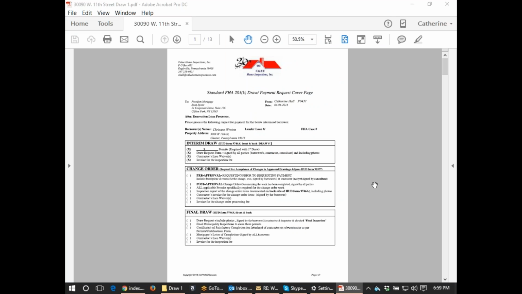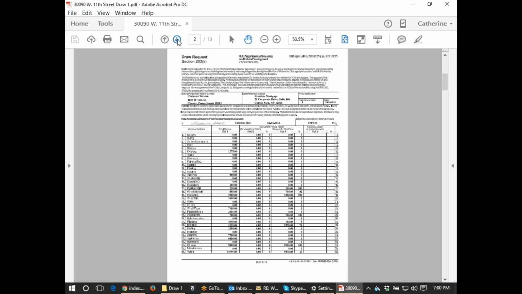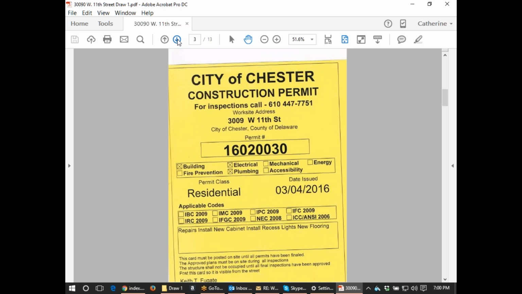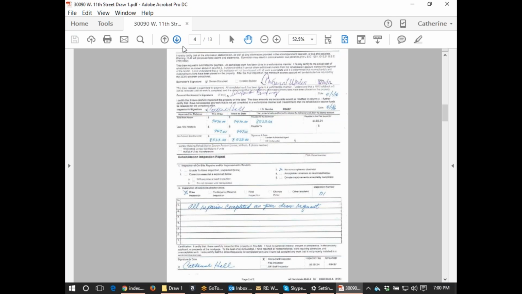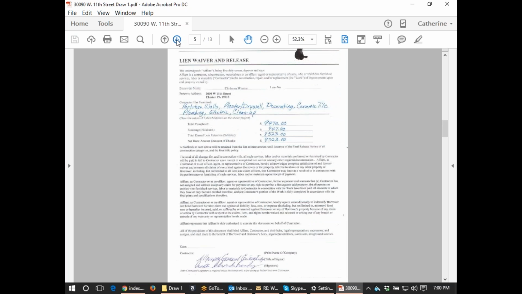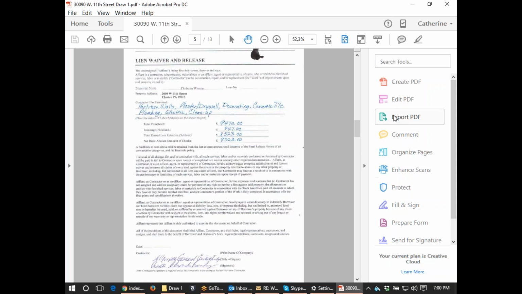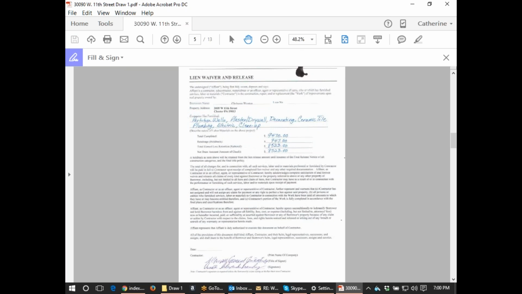Following the importing of the scanned documents necessary to complete this draw, you'll now see that I have the cover page, the page one of the draw request, the permits scanned in, page two of the draw request that was hand signed and hand completed, the hand completed lien waiver, and there you see it's missing a signature, which I can easily correct using Adobe Acrobat Pro. I can add the signature right here on the form.